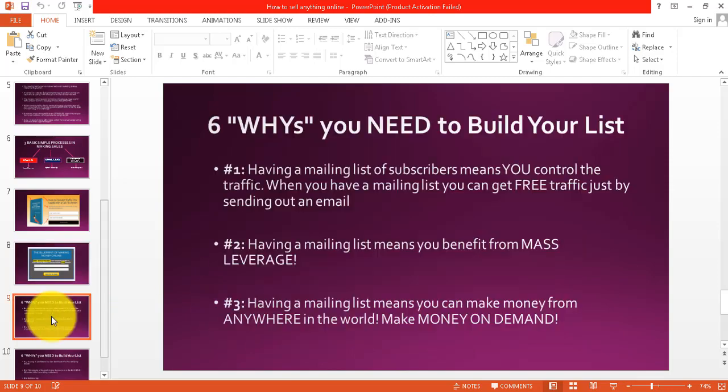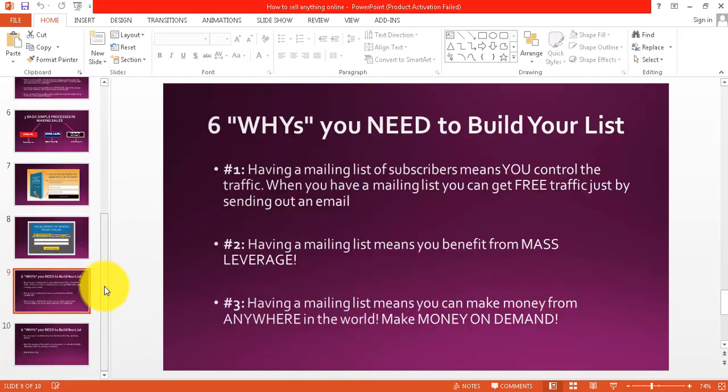So let's look at 6 whys you need to build your list. 6 reasons why you actually need to build your list. And one of the reasons is that having an email list of subscribers means you control the traffic. When you have a mailing list, you can get free traffic by just sending out a mail to your blog post or to your sales page.